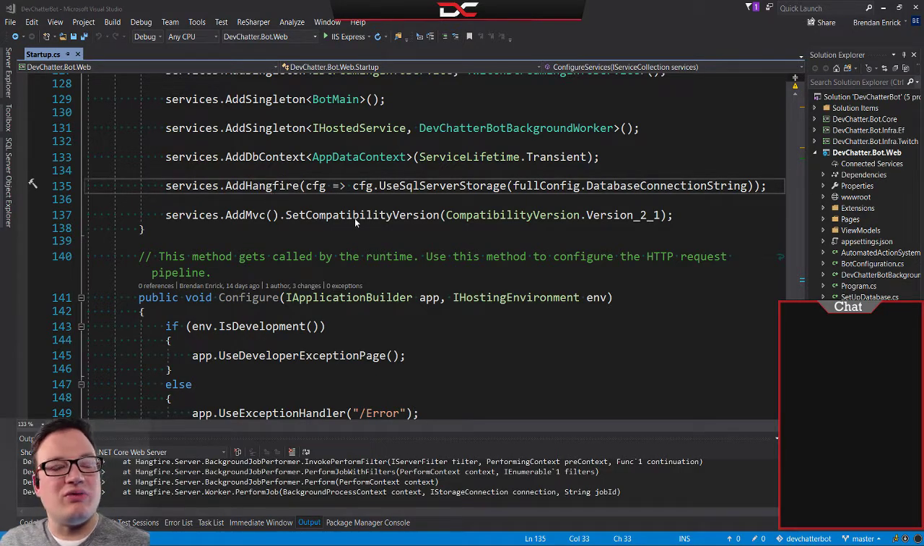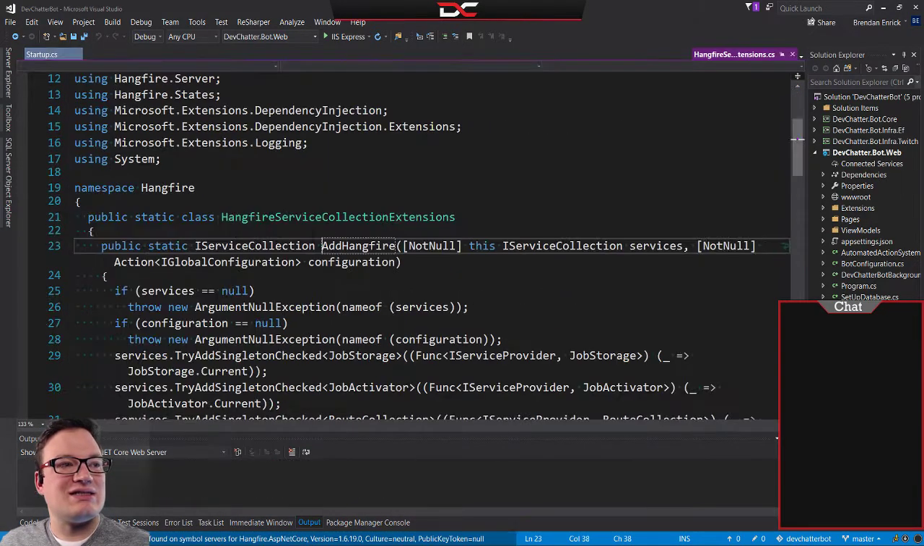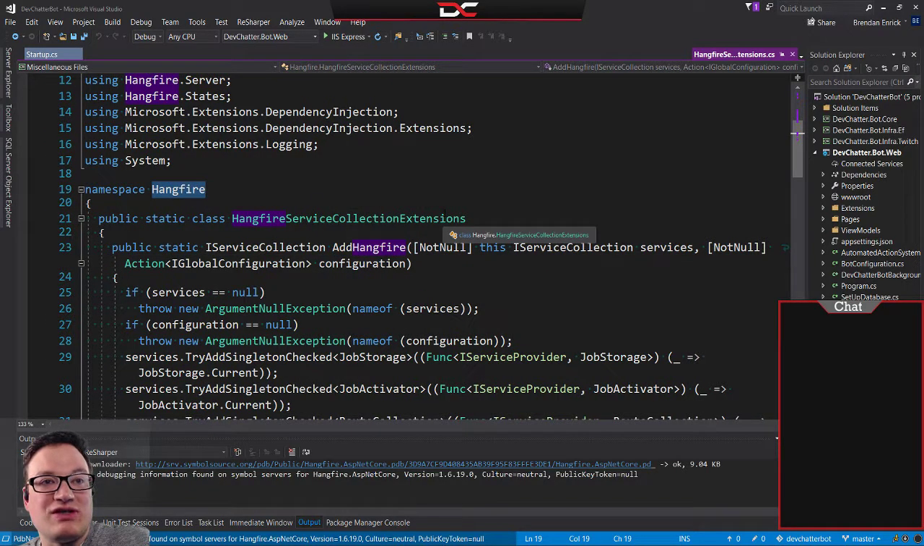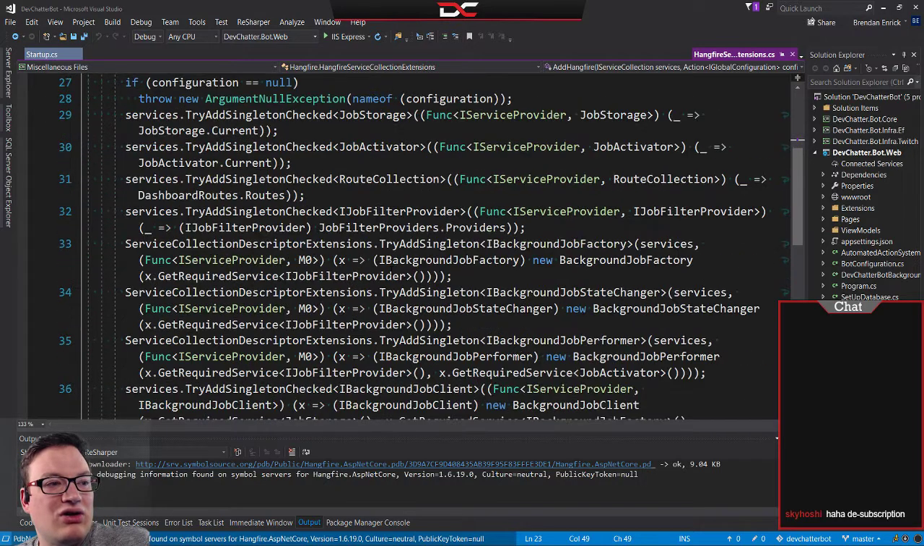We don't want to actually go to the definition on that because it's now going to pull this. Essentially, when we add Hangfire, it has this code inside of its library. Yes, we're looking at Hangfire's code. This is a NuGet project that we have included, and it has an extension method for a couple of things. It's able to essentially get all of these set up.